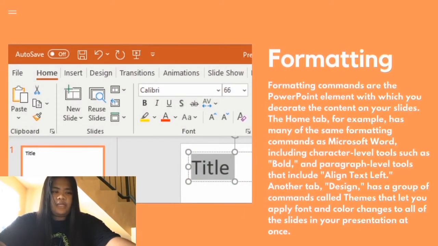Formatting. Formatting commands are the PowerPoint element with which you decorate the content on your slide. The Home tab, for example, has many of the same formatting commands as Microsoft Word, including character-level tools such as bold and paragraph-level tools that include align text left. Another tab, Design, has a group of commands called Themes that let you apply font and color changes to all the slides in your presentation at once.